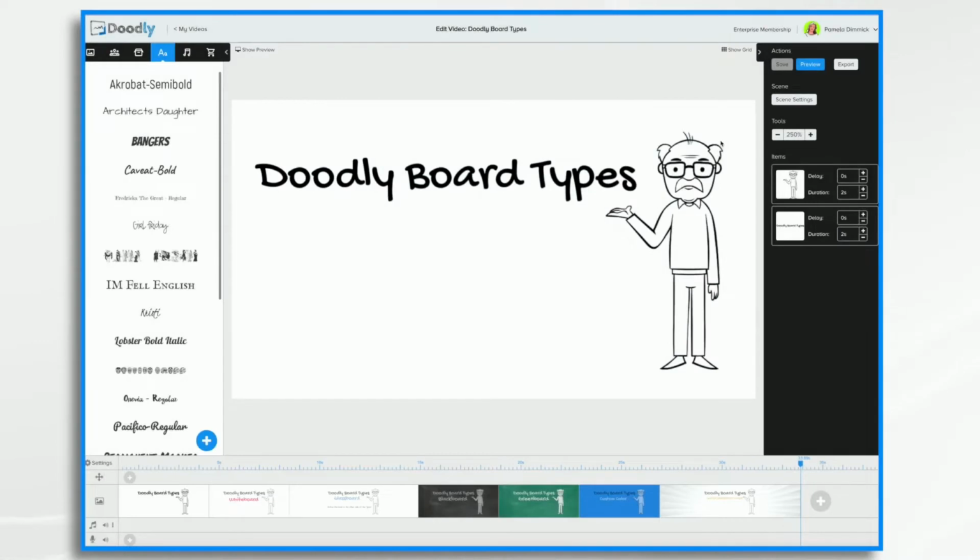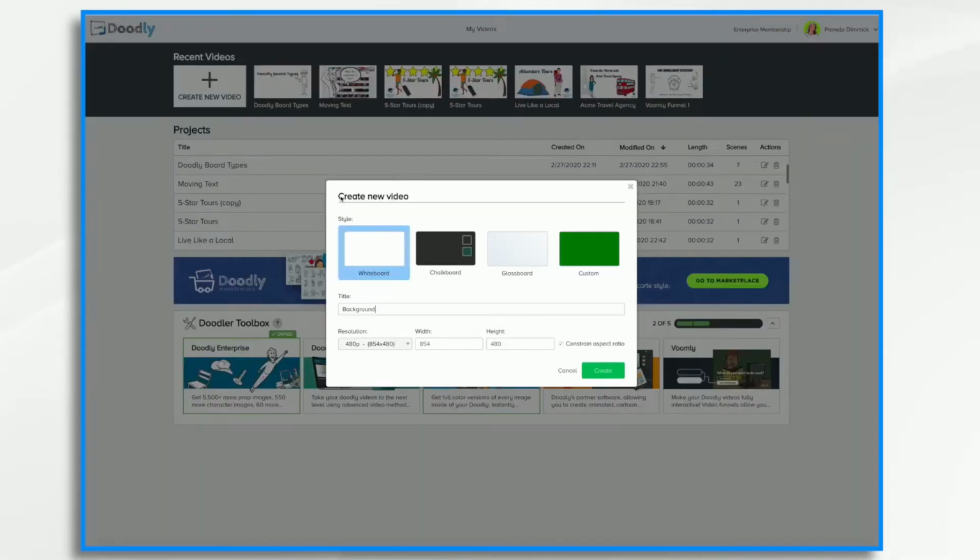You'll initially choose your background type when you create the video, but you're not stuck with it. So if you started by choosing the whiteboard background, the default whiteboard, no worries, you can change that at any time. When you first create a new video, you're immediately prompted to select a background. So you can, if you know what you want, pick it now.